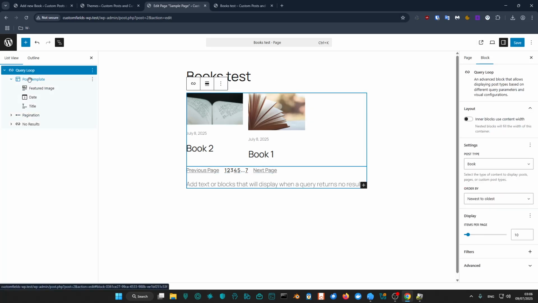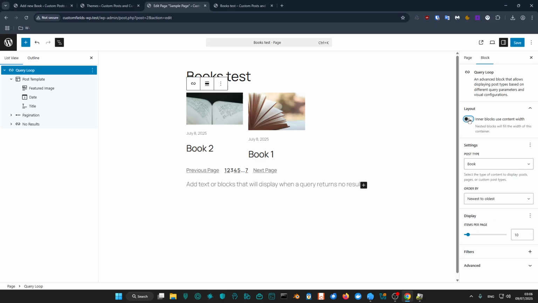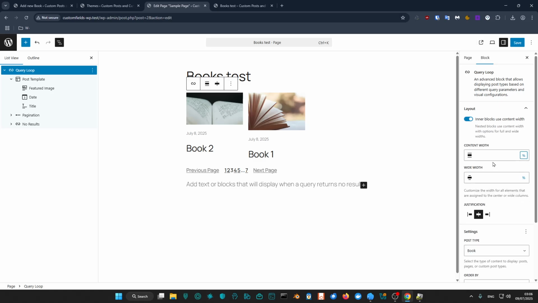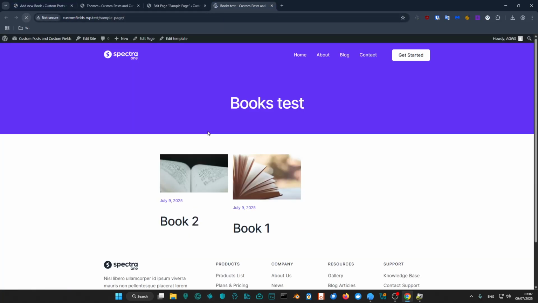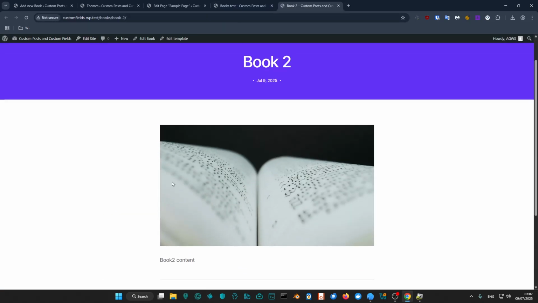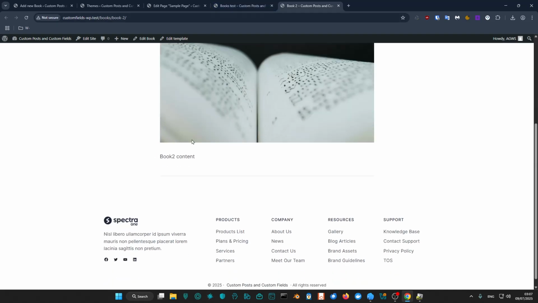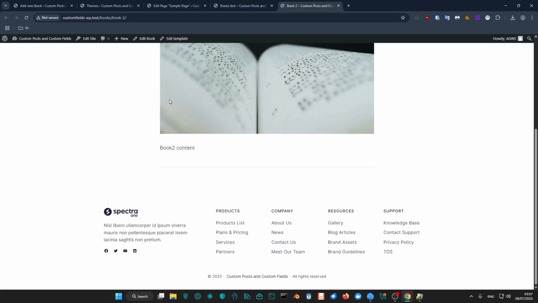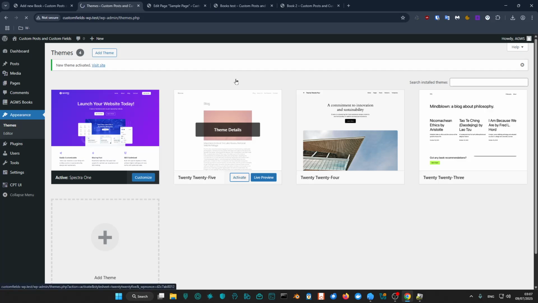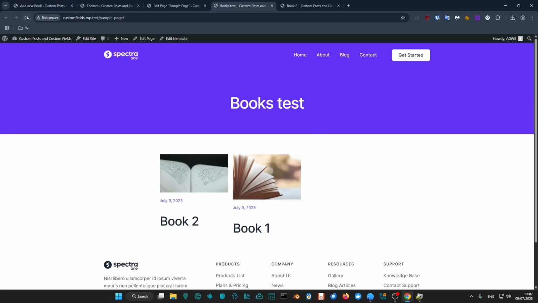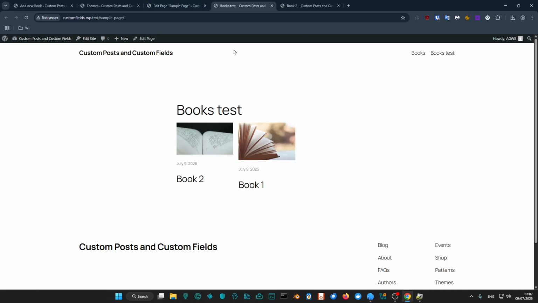You can even select the query loop and make this 100% width, but I think it's kind of locked because of the template or something like that. But that's pretty much it. I think that's how you display the content using the block editor, right? And if I click on it right now, it's going to take me to the single page. Of course, it's just taking a regular single page by Spectra, and even if I use another theme, it's going to work.